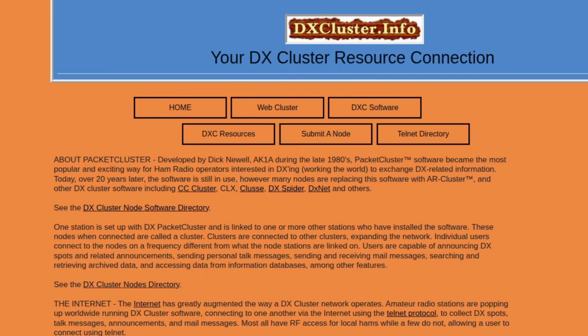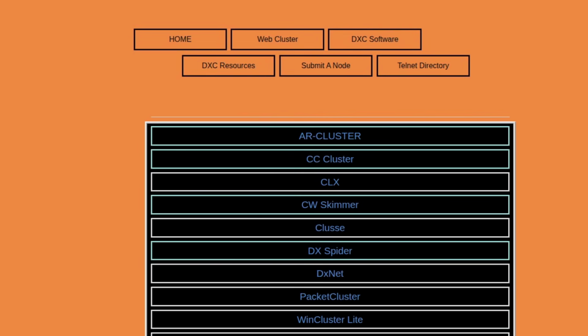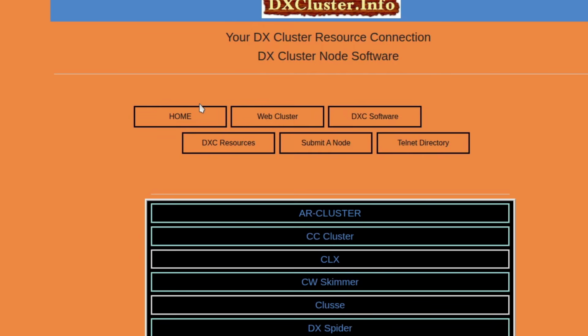Here is a website called dxcluster.info, and I will put this link in the video description below. This gives you a lot of information about DX clusters, but it also gives you information about software you can use to monitor DX clusters. If we go here to the DX software, you can see that there's quite a few programs here. There's also telnet options. Telnet is a terminal connection across the internet to a server or system. It's just like sitting on that system at a console.